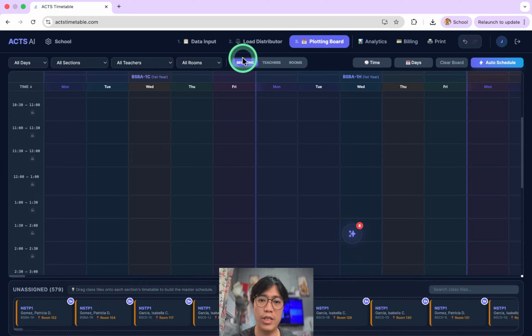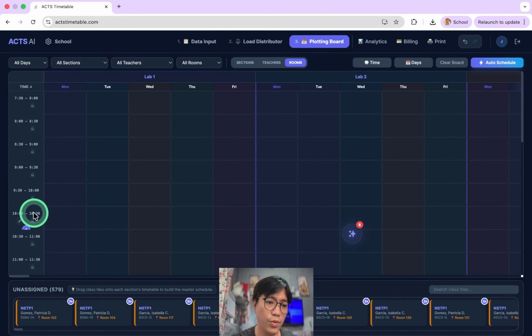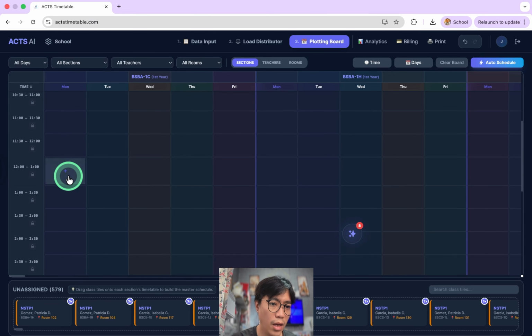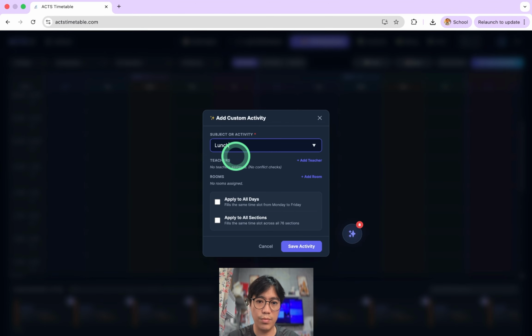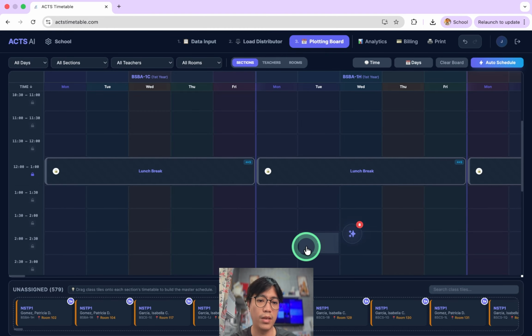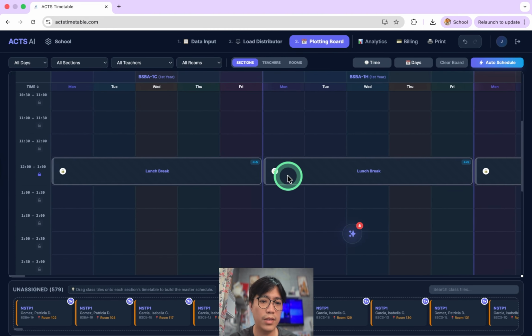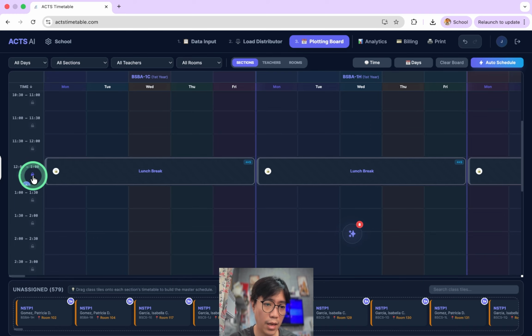If you want to add a lunch break, be sure that you select the sections. If you're in the teacher view or rooms view, you cannot add a custom class activity. So you need to go to the sections. Click the plus button here. We will add lunch break. Okay, and then we're gonna apply to all days and apply to all sections. Check those 2 check boxes, and save the activity.